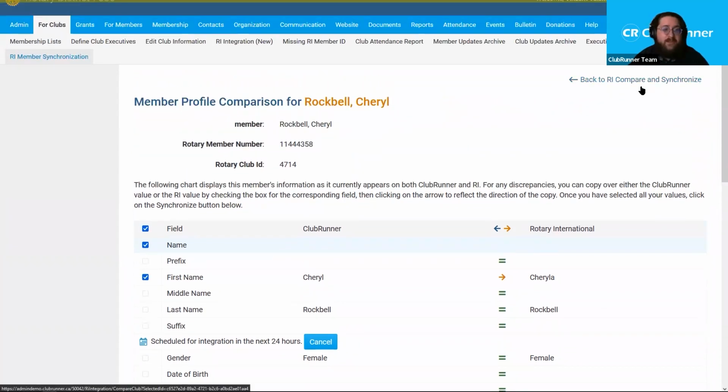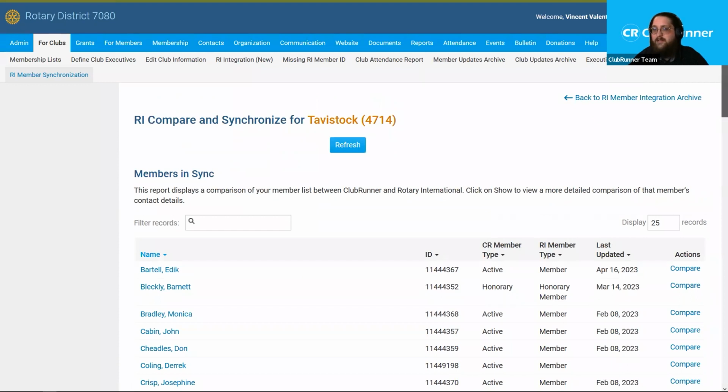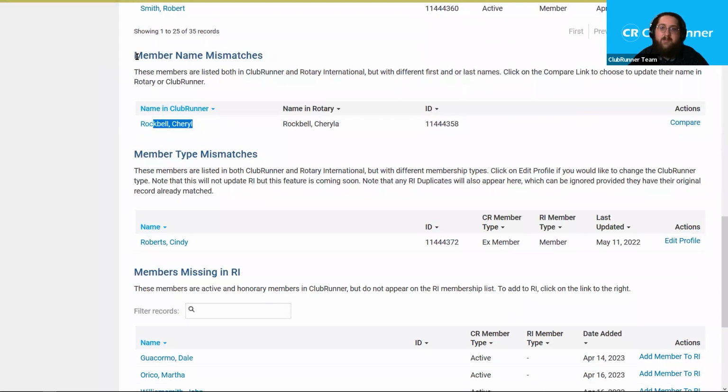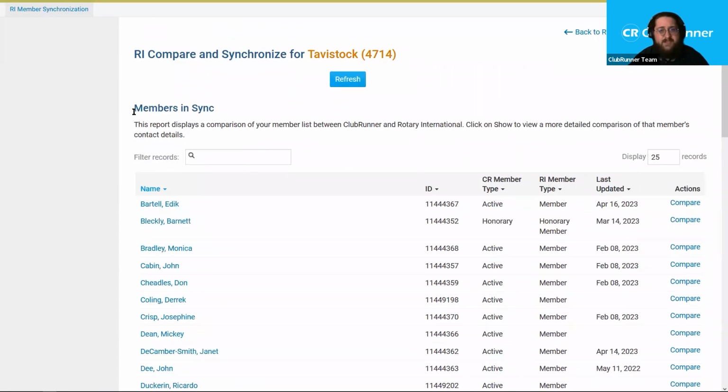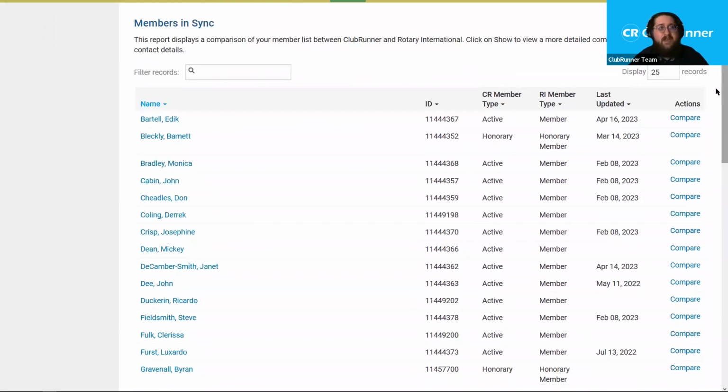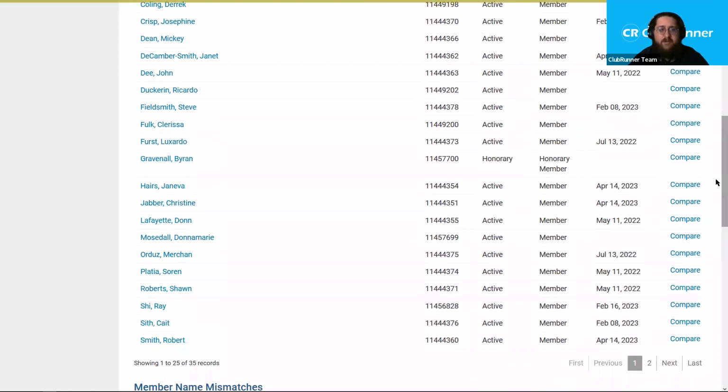Now, let's take a look at the next section that was appearing on the Compare and Synchronize page. We'll click on Back to RI Compare and Synchronize. Then we'll scroll back down. We still see Cheryl here listed under member name mismatches because that change is still being processed by Rotary. But once that has been updated, this entire section will disappear and Cheryl's record will be moved to the members in sync section. So don't be alarmed if you're going through and making your own changes within the system and this doesn't update right away.